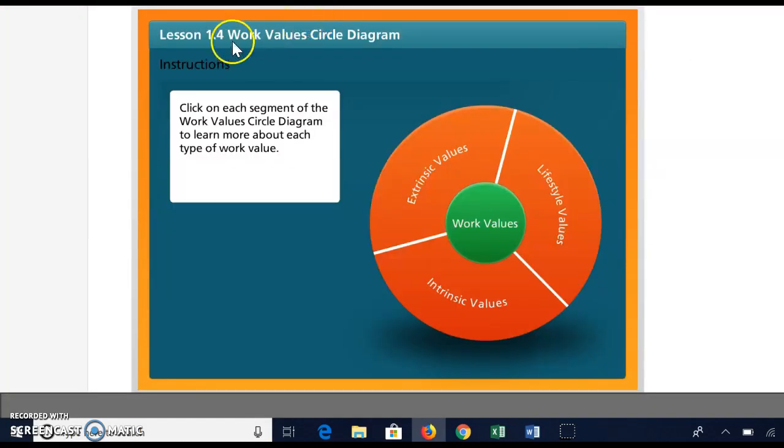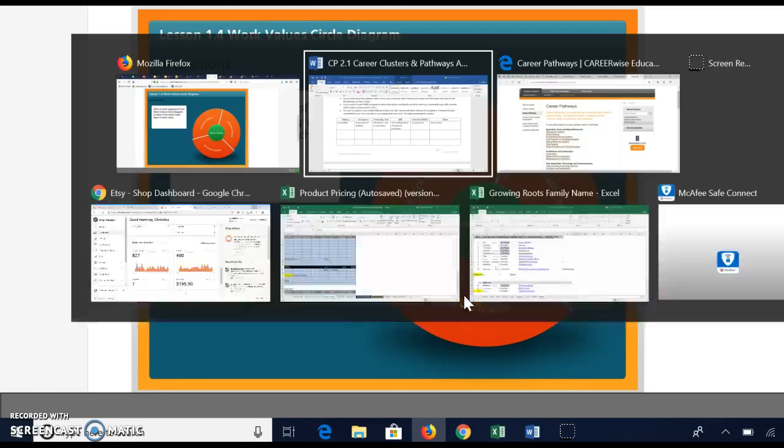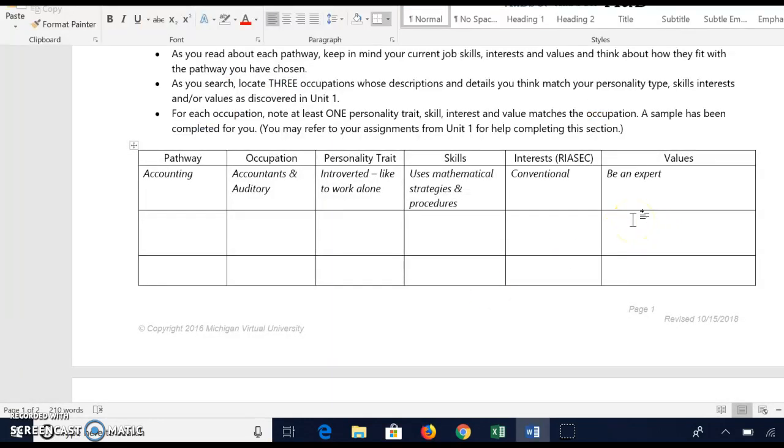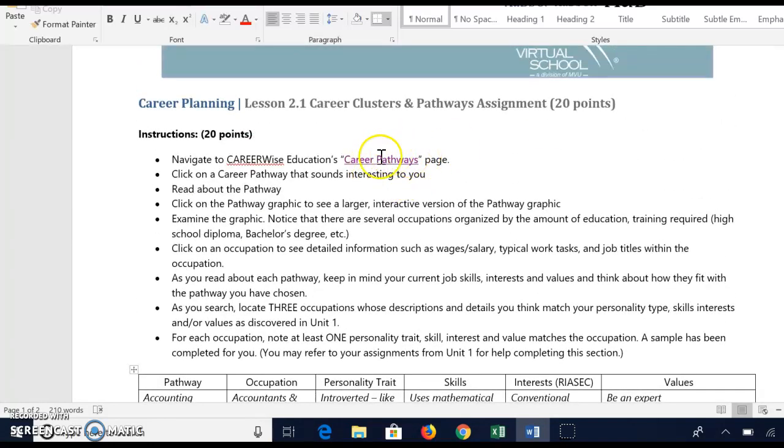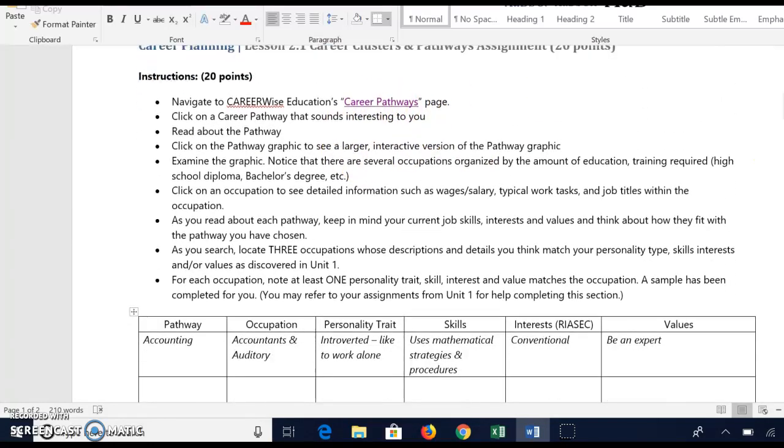So under your work values, which one does it match best with? And you're going to choose and put those into the column. So make sure that you're following the directions with making sure from Unit 1 you're putting in what you've learned, and your new area that you're going to be doing is the career pathways by researching on this website the different career pathways under that.